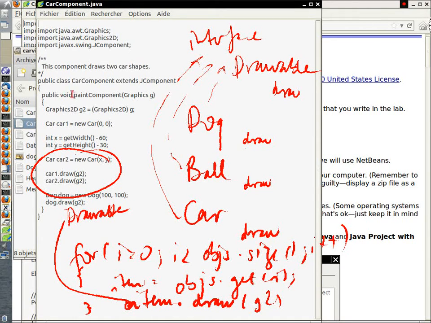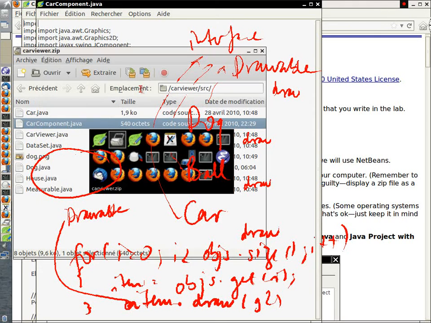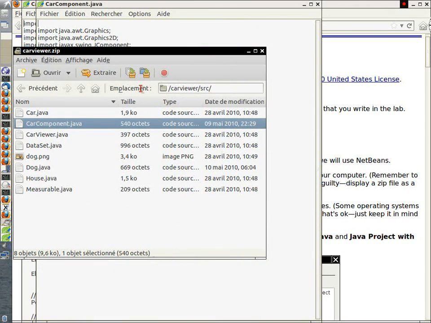Alright, now should I go on with the drawables or should I go back to the measurables? Alright, we have a vote for drawables. Okay, yeah, I like the drawables better myself because they're kind of more visual.